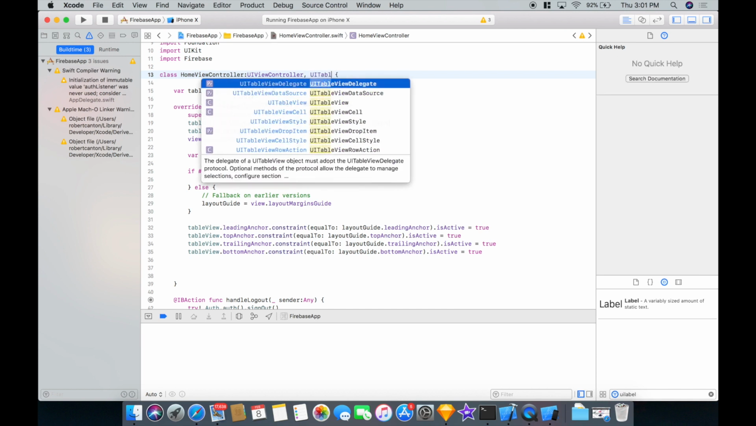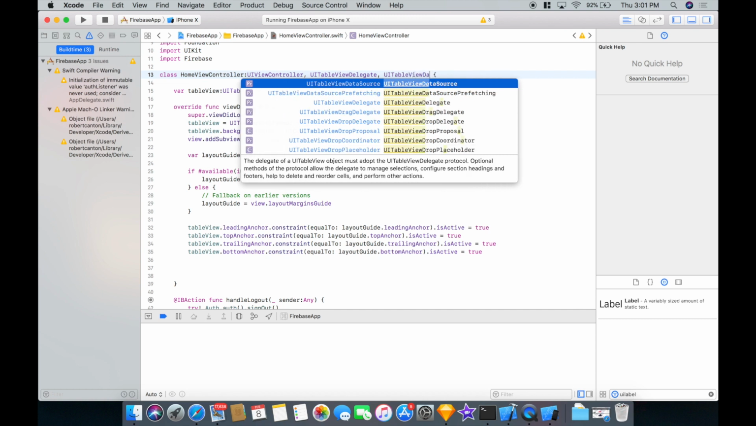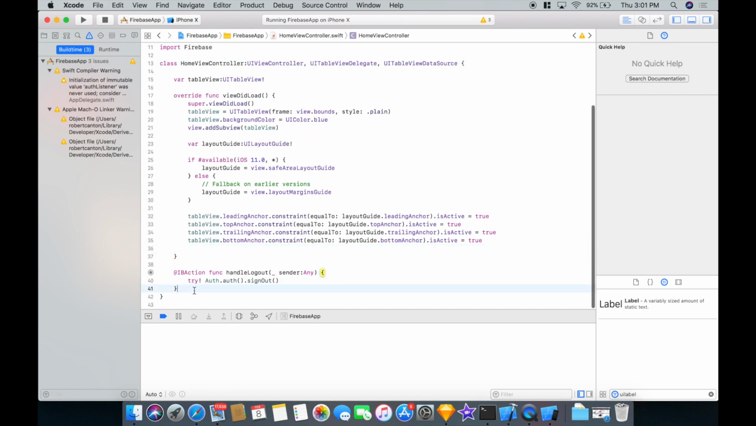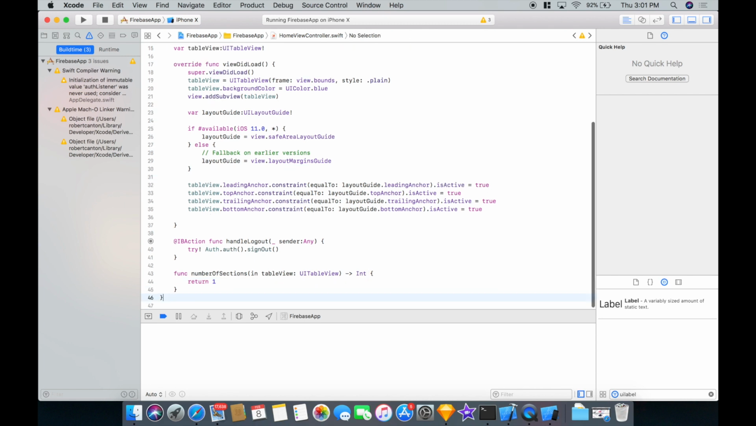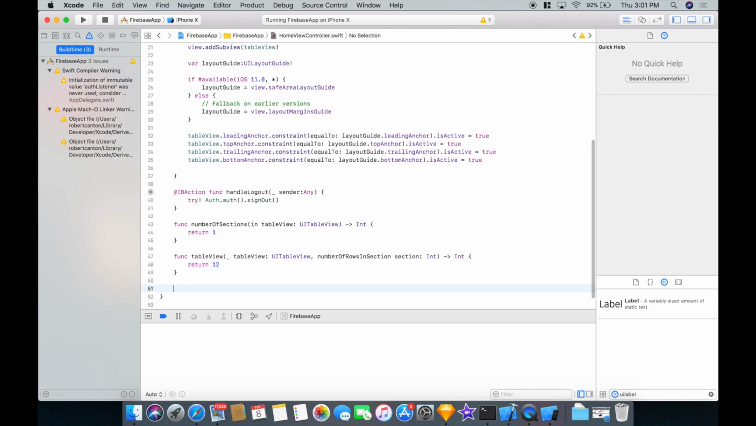So let's set up the delegate methods of the table. Say UITableViewDelegate and UITableViewDataSource. That's going to require us to implement a few methods here. One of them is the number of sections. We'll just say 1. Next is the number of rows in a section, and we'll say 12 for now. And then a cell for index path.